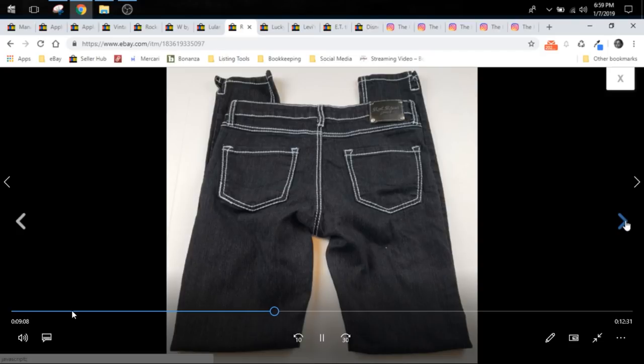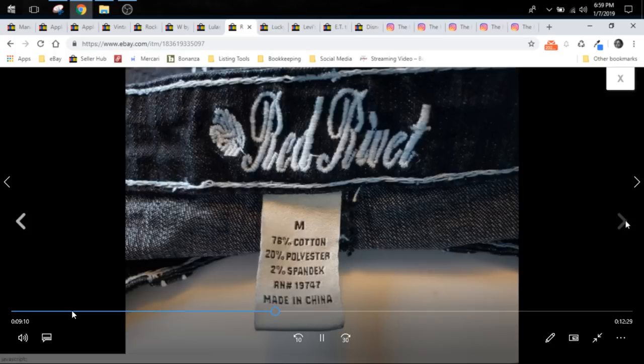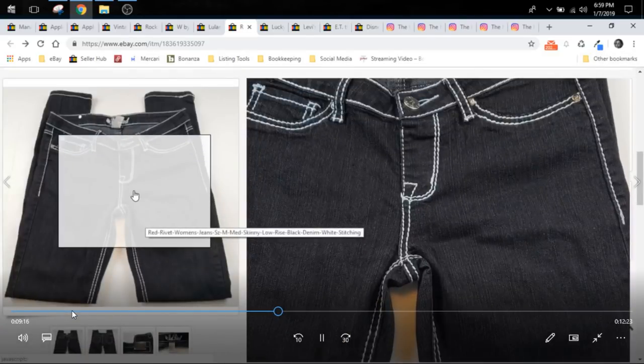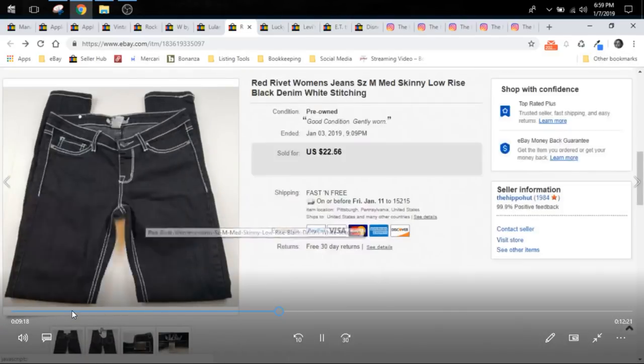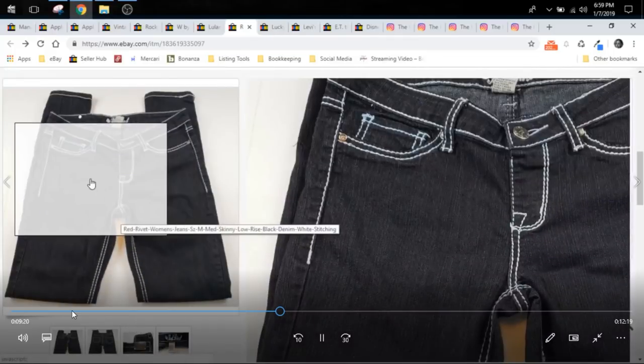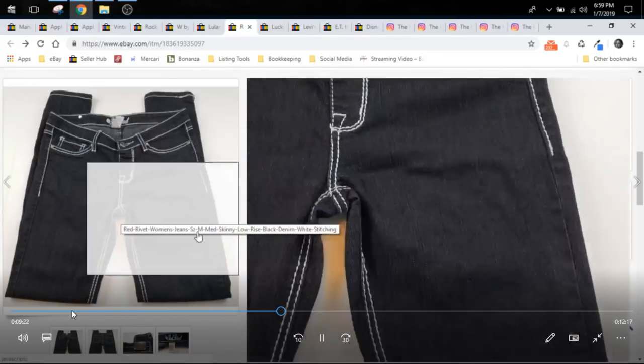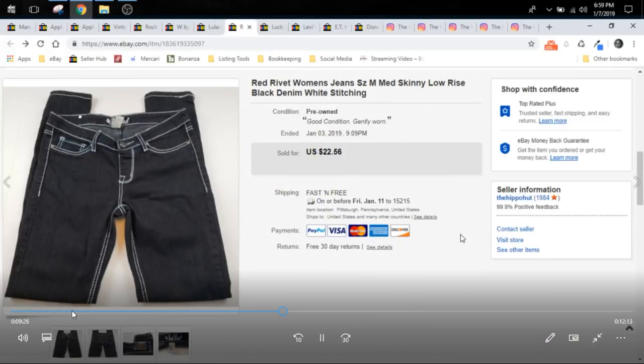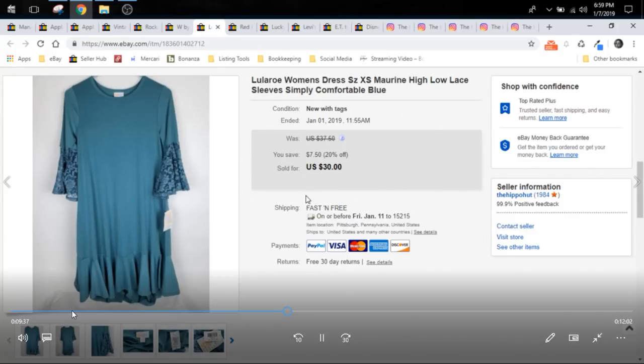These were a dark black with really nice white off-contrast stitching. They are skinny jeans, low rise. That seems to be a style people enjoy, and they just looked really nice. So I picked them up, listed them for, you know, a high number, expected to take 18 or 20 best offer, but they sold for $22.56. So I was pretty excited about that. Red Rivet is not a brand I would suggest picking up, though.